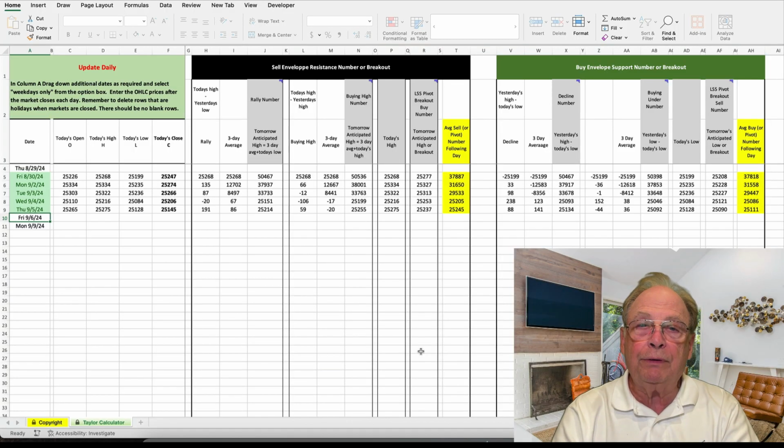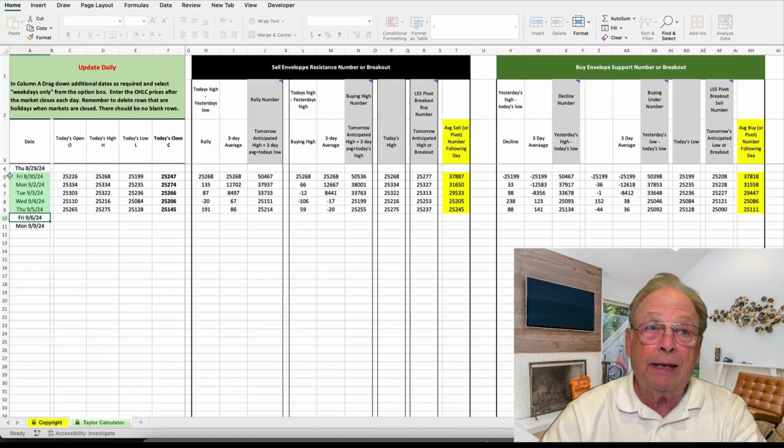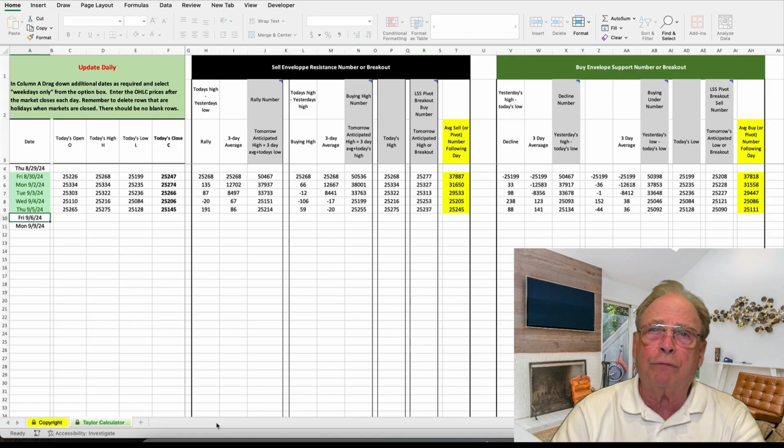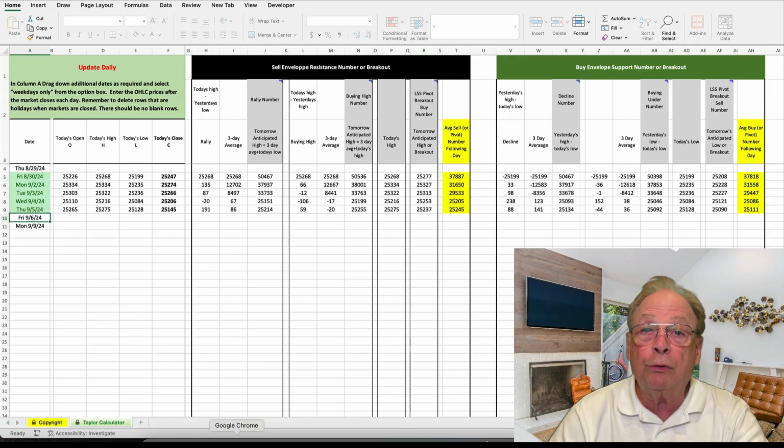So here's how I filled out the calculator just starting out. The first 5 rows, I filled it out on the dates indicated using the numbers that I find right on the Nifty 50 chart. And I get that from TradingView. I use TradingView. You probably use a different charting service. I use TradingView, so let me show you what I mean on how I got these numbers.